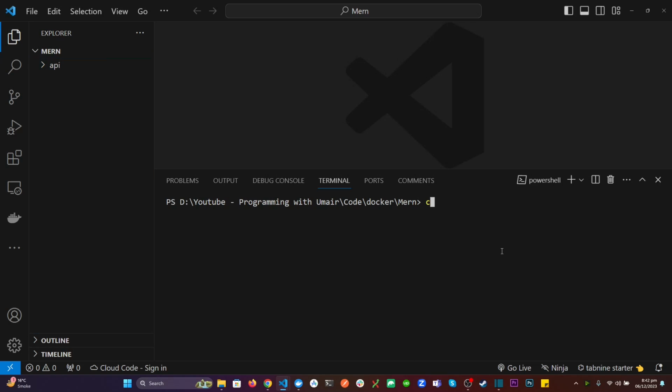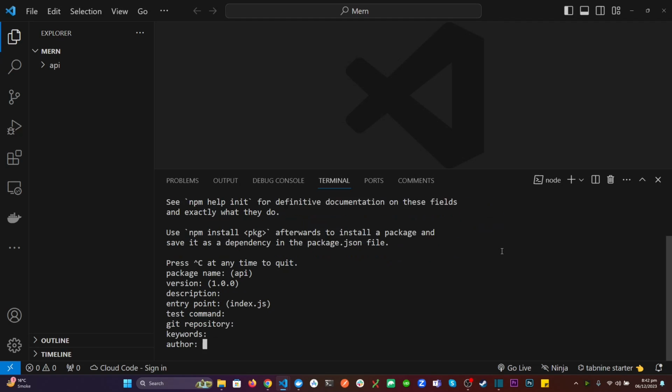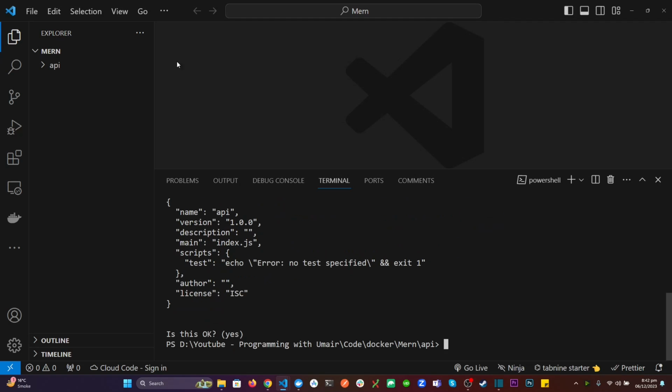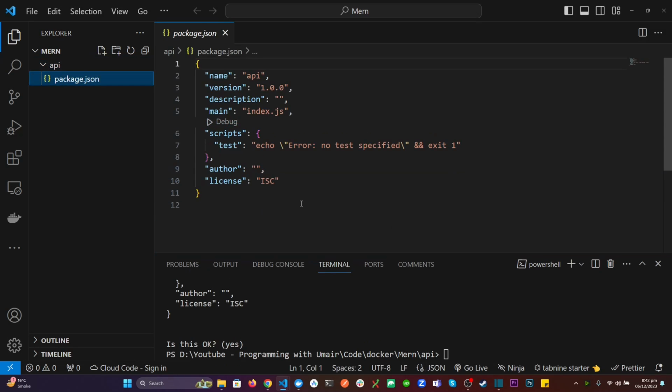Okay, and let me get inside this folder from the terminal. So cd API, and I will be initializing it first of all with npm init, and it's going to ask me a few questions, so I'll simply hit enter. Yes, let's go. So this is created and it has created this default package.json file.